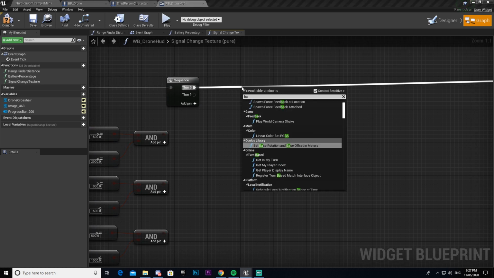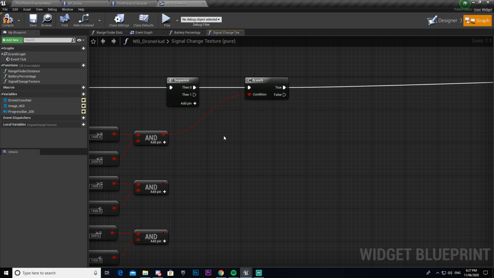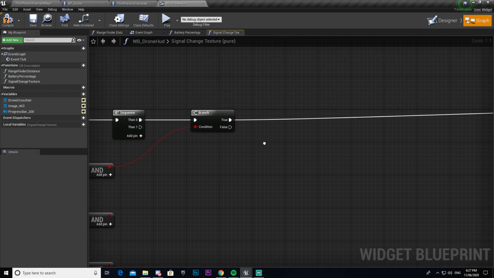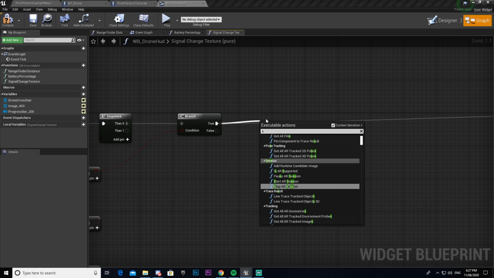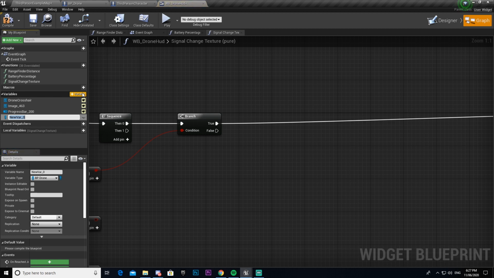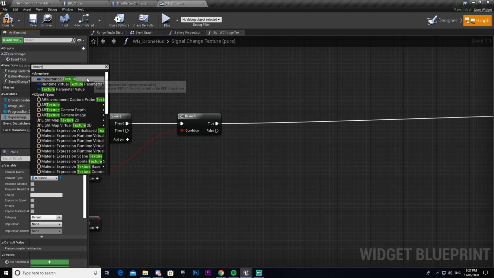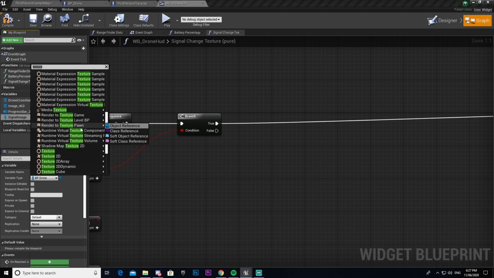So on this first one, we're going to make a branch and connect that there. And then we are going to set our image. We need to make a variable first. We're going to call this one signal image, and then we're going to get a reference to the texture.